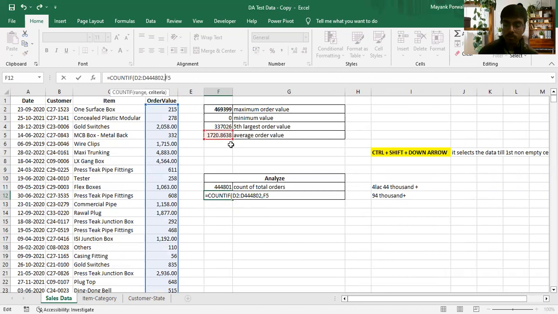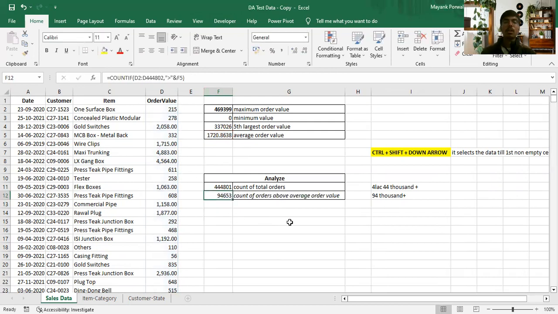But before that, we need to specify that it should be greater than this, right? This is basically the syntax by which we can find it. In double quotes, we will write the greater than symbol. Then we will type the ampersand symbol and the value which we want to find greater than, right? And we will close the bracket and hit enter. Now you can see that out of 4,44,000 plus orders, only 94,000 and something orders are greater than the average value, right? So by this, what we can find is that very few orders are above the average order.